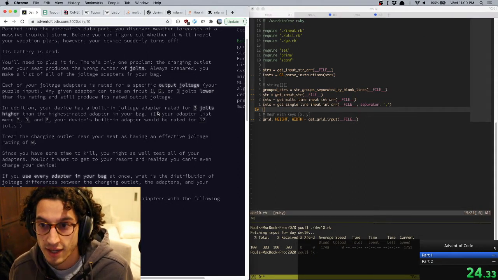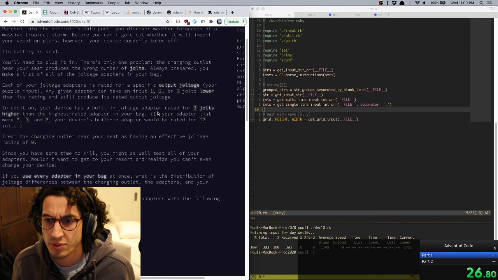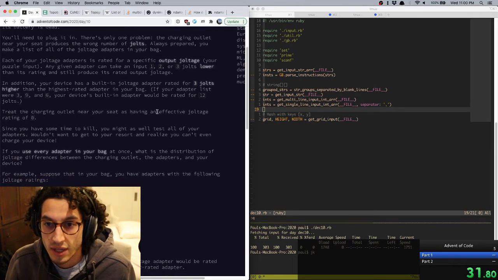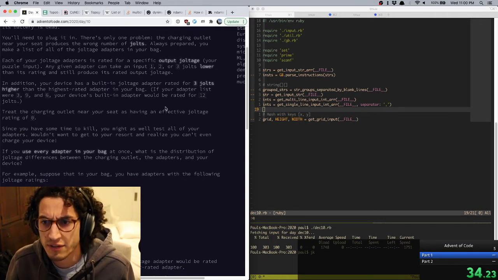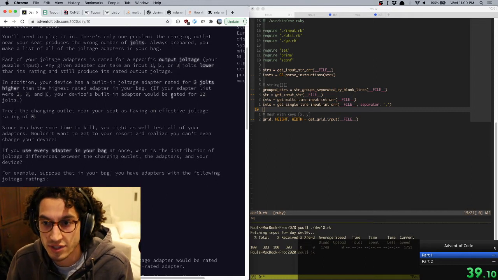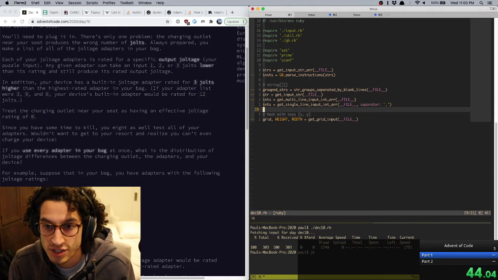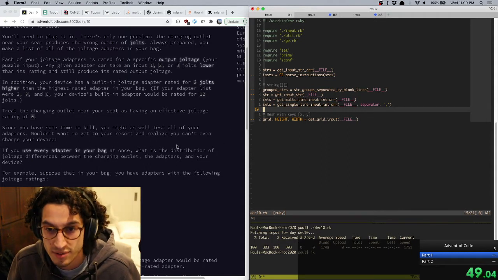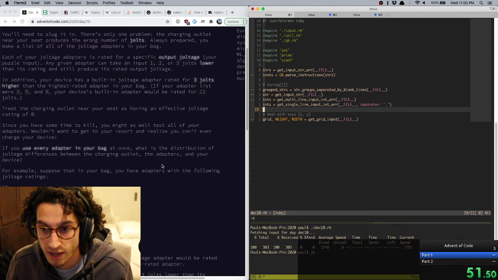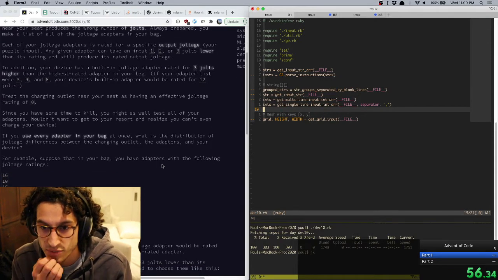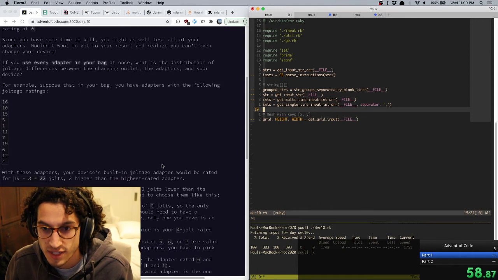Any given adapter can take an input 1, 2, or 3 jolts lower than its rating and still produce its rated output joltage. Your device has a built-in joltage rated for 3 jolts higher than your highest rated adapter in your bag. If your adapter list are 3, 9, and 6, your built-in adapter would be rated for 12. Treat the charging outlet near your seat as having an effective joltage rating of 0. Since you have some time to kill, you might as well test all of your adapters. If you use every adapter in your bag at once, what is the distribution of joltage differences between the charging outlet, the adapters, and your device?